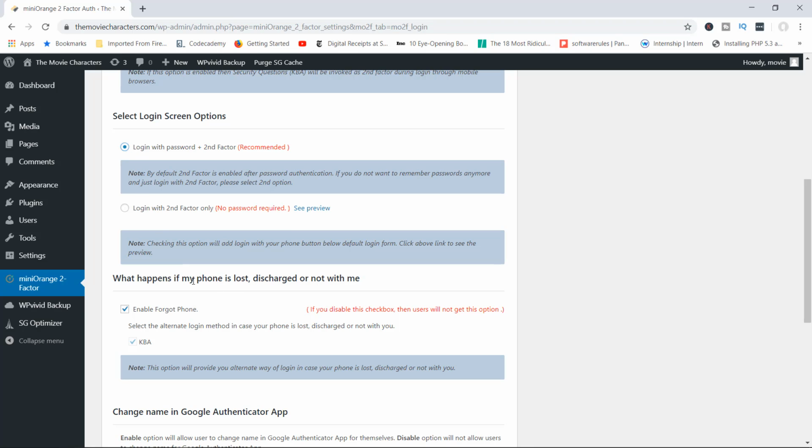And now in here, very, very useful. What happens if my phone is lost, discharged, or not with me? So you can enable the forget phone option. And in this case right now, the alternate login method will be set to the knowledge-based answers, KBA. So make sure, of course, again, that you have your security questions configured.